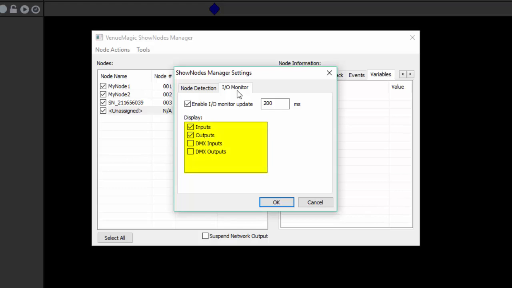Here you can select what inputs and outputs groups you wish to display. By default, only inputs and outputs are selected. However, you can also enable DMX inputs and outputs. DMX in and out will be displayed only for nodes that have these capabilities available.